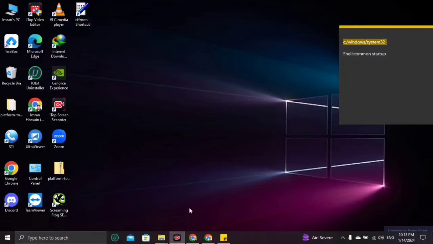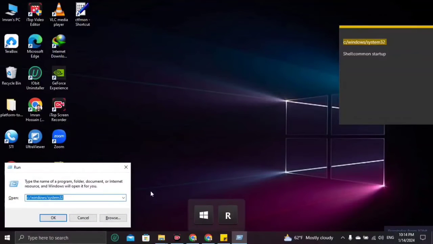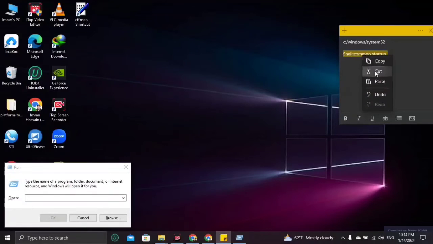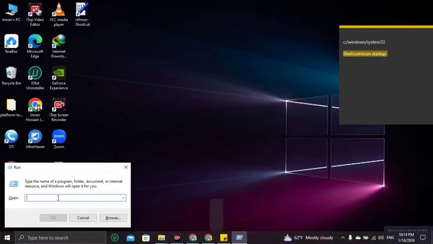Now again just click on Windows plus R. Now in this command box you need to just copy it, shell:common startup. Just copy it and paste it and click on OK.